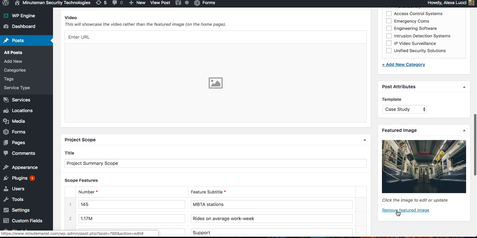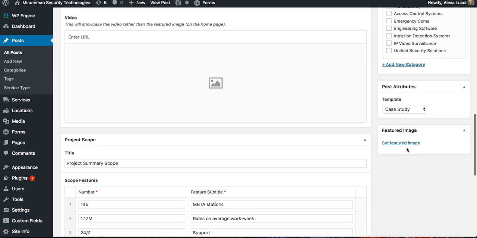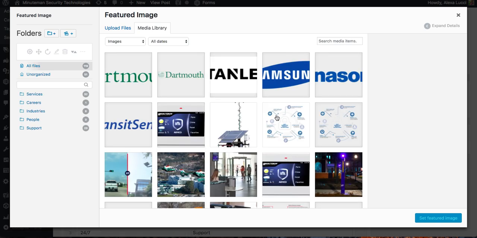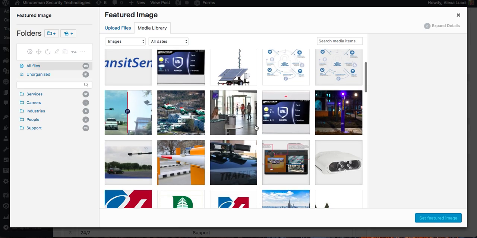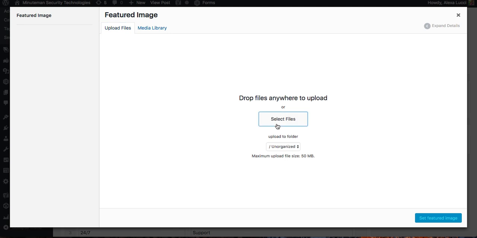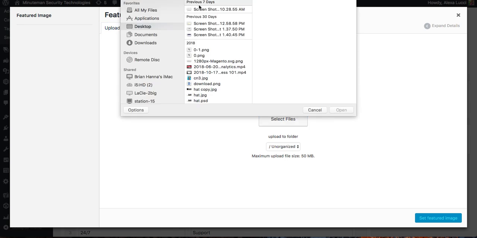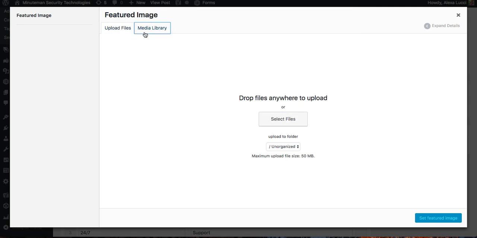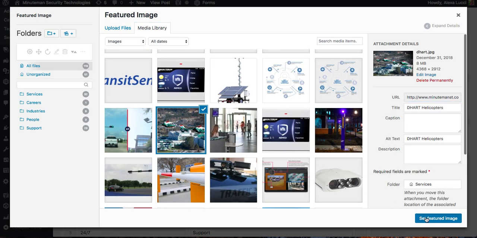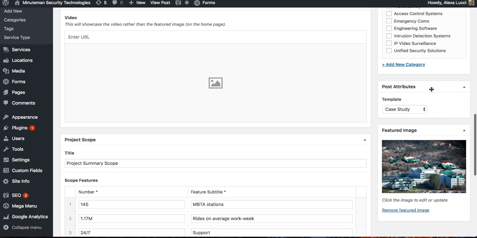Here is where the featured image is for that particular case study, so the main image on the top. So if I wanted to swap it out, I could simply remove it and set a featured image. And then this is what's called your media library. So every time you upload a photo, it's going to live here. So you could certainly reuse a photo that's already in here if it makes sense. Otherwise, you can definitely upload a file from your computer by just selecting and choosing one. So for the sake of this demo, I'm just going to reuse one. I'm going to do set featured image, so then you can see my photos here.